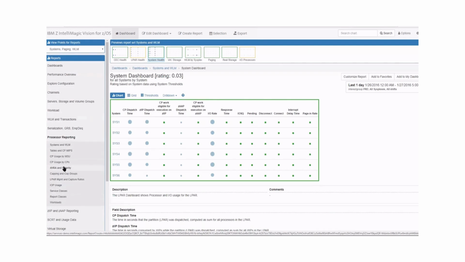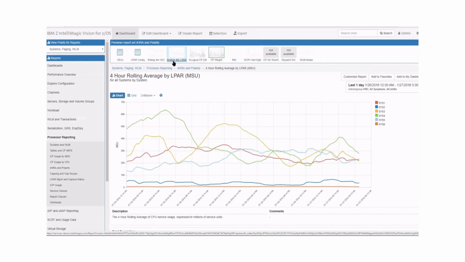I would like to show you one report set and how easy it is to drill down in that report set, and that's the 4-hour rolling average. It's really important for the bottom line of your business. So if I click on that thumbnail that's a rolling 4-hour average for the LPAR, and I want to see what is causing my 4-hour rolling average, it's very easy.